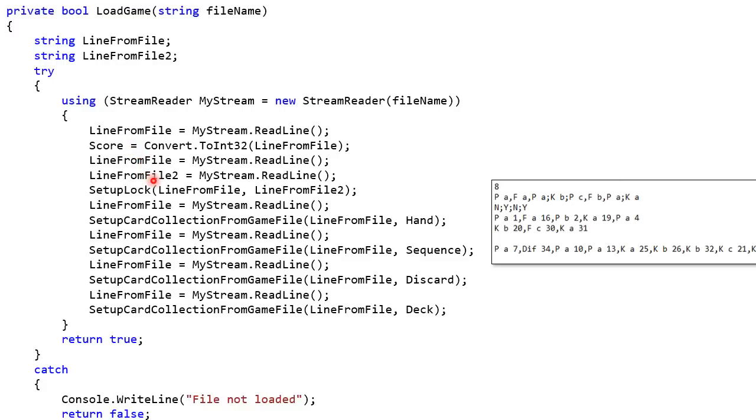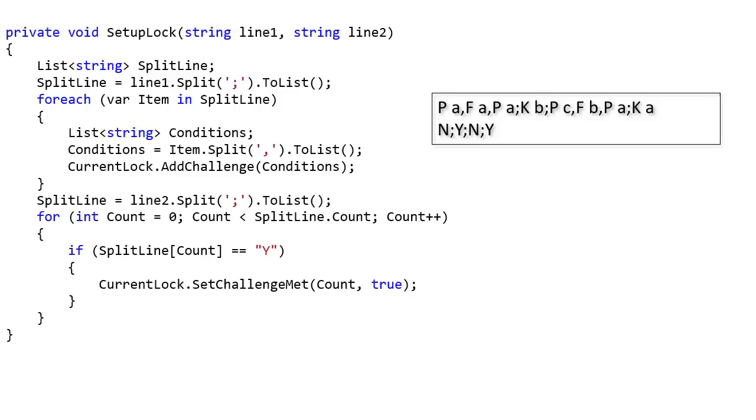It then reads in the next 2 lines from the file, these 2 here, and passes those as parameters to setup lock. So setup lock has been passed these 2 lines from the file as parameters, and you can see that it splits the line using the semicolon as a delimiter and assigns the result to a list of strings called split line. In this case, there are 4 separate strings because it splits where it finds a semicolon here, here, and here. So splitting either side of those should give us 4 strings.